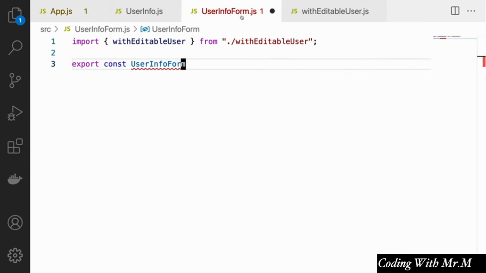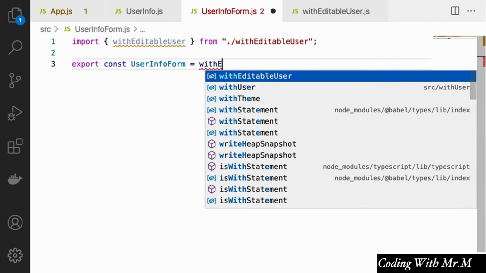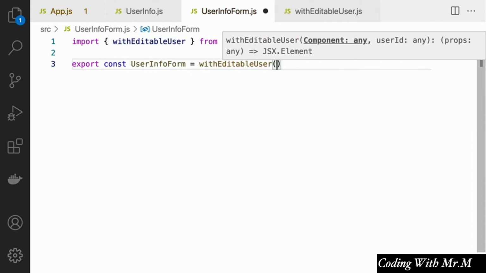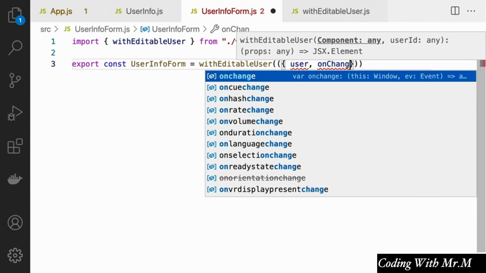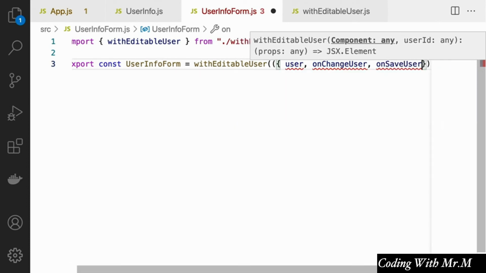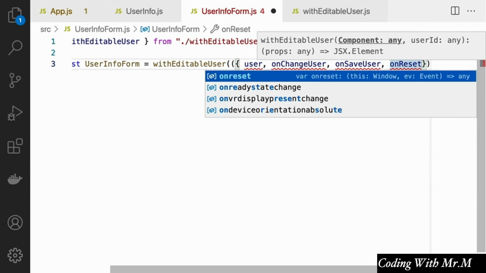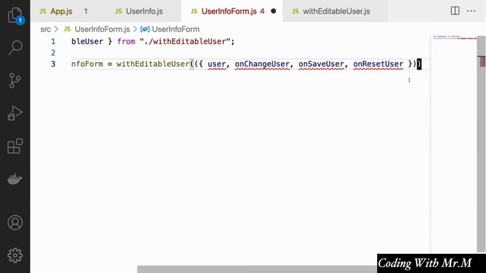But what you're also allowed to do is simply use this higher order component when you define another component in the first place. What I mean by that is we're going to say export const UserInfoForm equals withEditable, and then we're going to define our UserInfoForm component directly inside this withEditable component's arguments. So it's going to look like this. We're going to take the props, which will be user, onChangeUser, onSaveUser, onResetUser. I believe that's all we need there.